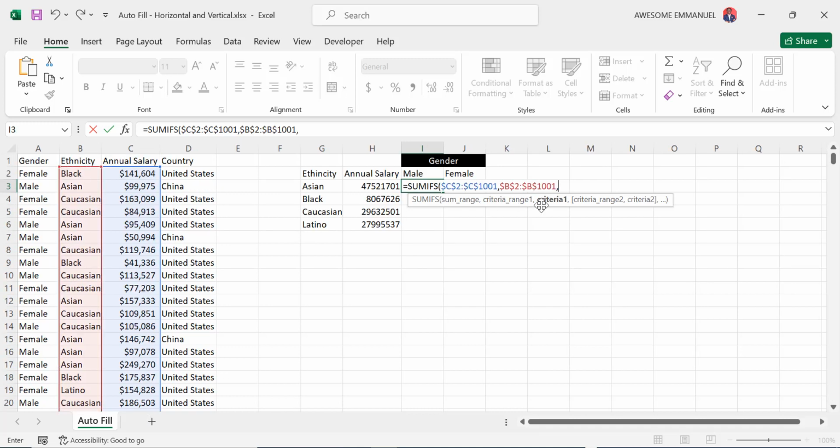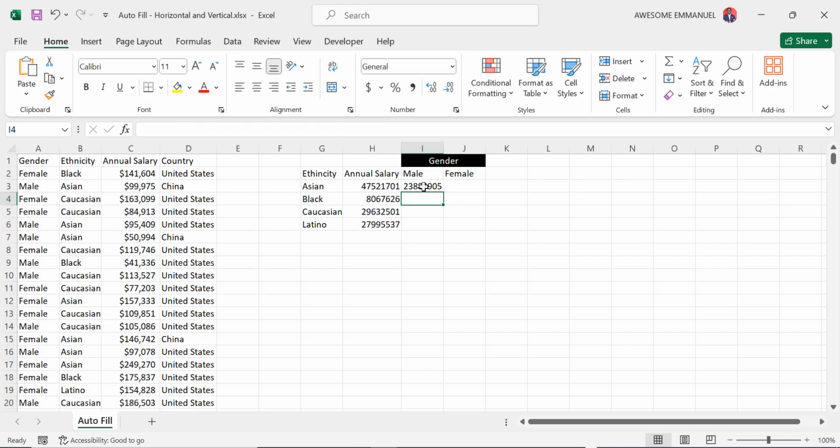The next one is criteria one. What is the criteria? Asia. I'm looking for Asia. I won't fix it because I'm autofilling vertically. I'll hit a comma. The next one is criteria range two, which is the gender. I'll click here, Shift and Control arrow down. I'll fix it. I'll hit the comma. Criteria two is this particular one. I'll click on this. Then I can close the bracket and hit enter. So with this, it's giving me the total money for the males from Asia.